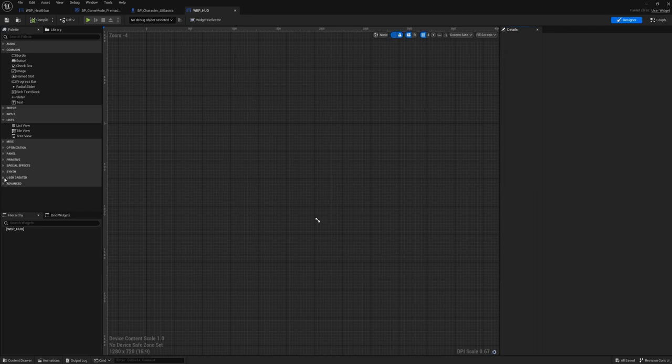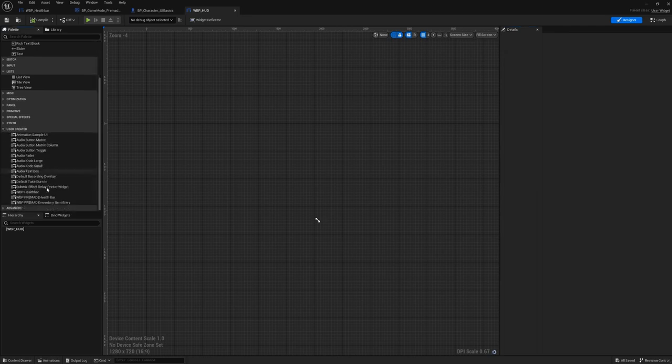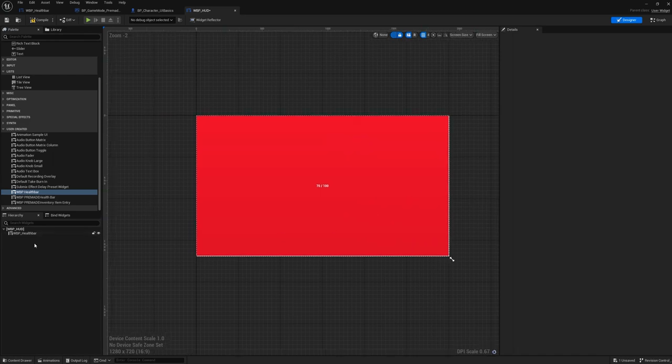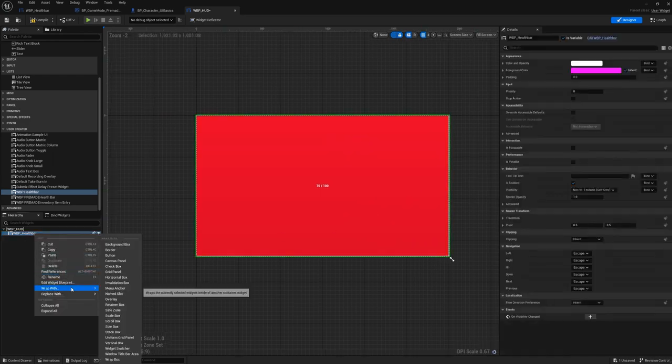Now if you go to user created, and you scroll down a bit, you'll see your own health bar widget. Drag this and put it in here. And now you'll see what we saw when we pressed play. And how do we fix this? Well, we can right click on this and wrap with a canvas panel.